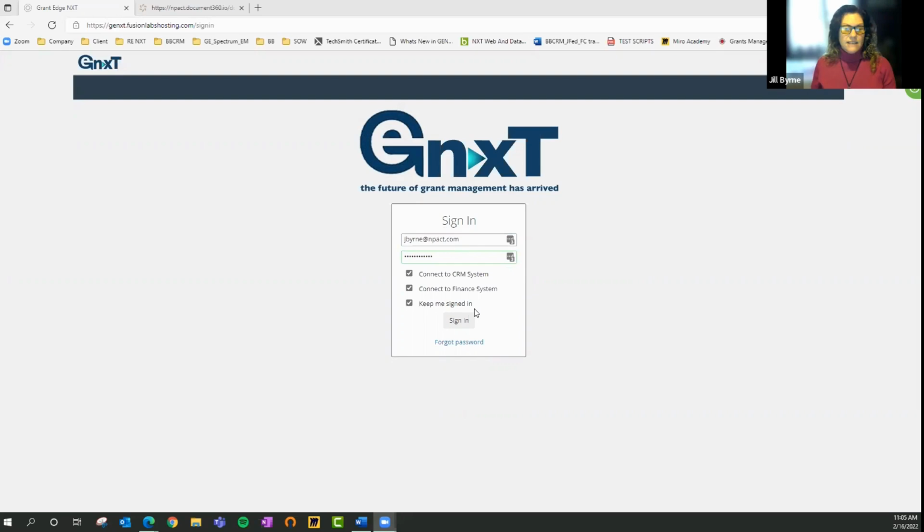The keeping you signed in, that's really convenient, so that next time you use this browser to access GE NXT, it'll attempt to log you in automatically, which is really nice for anybody that accidentally closes browser windows when they're really not done. And so that's a great way to get back in pretty quickly.